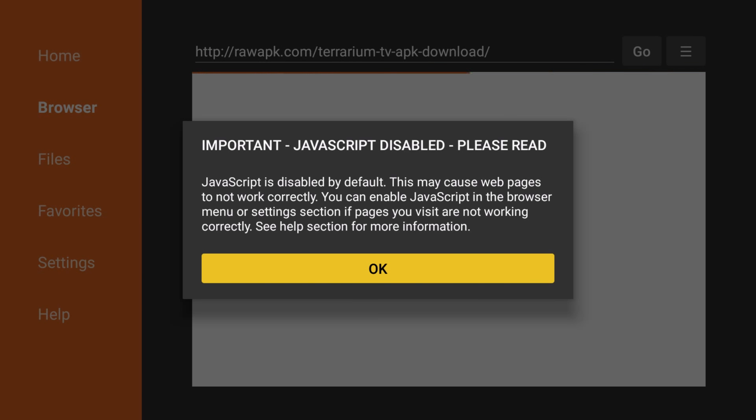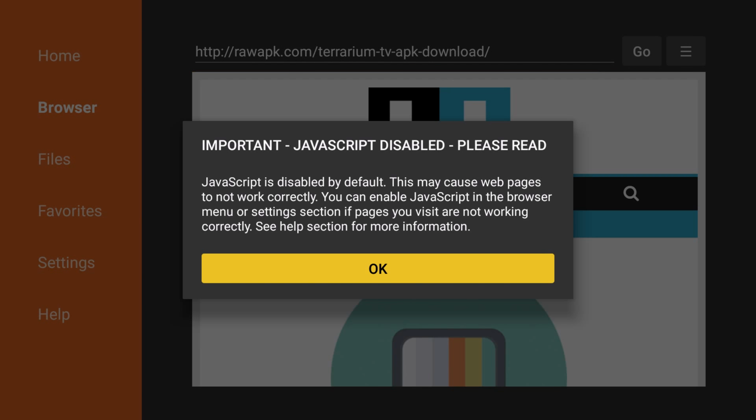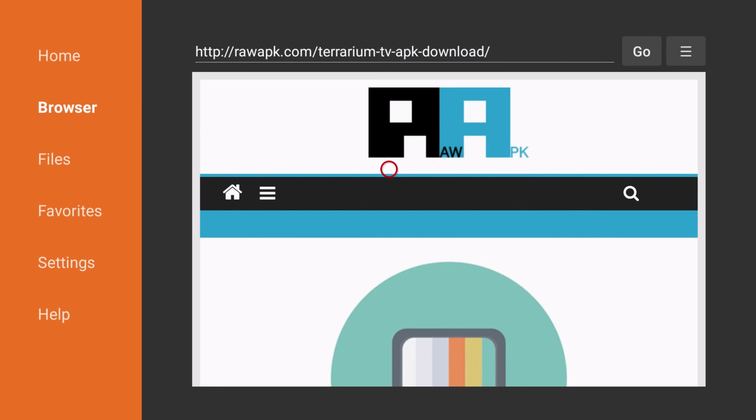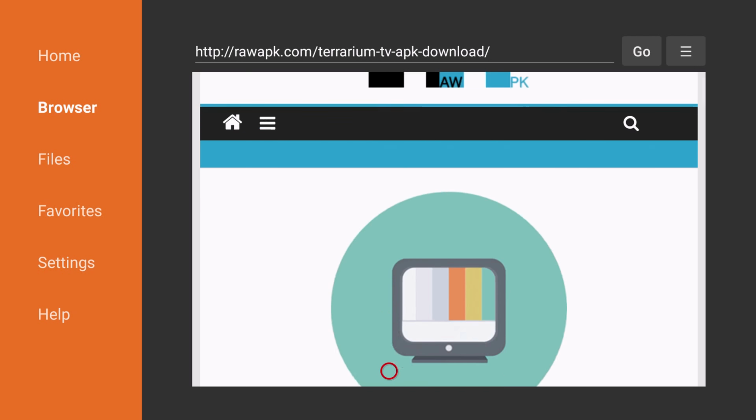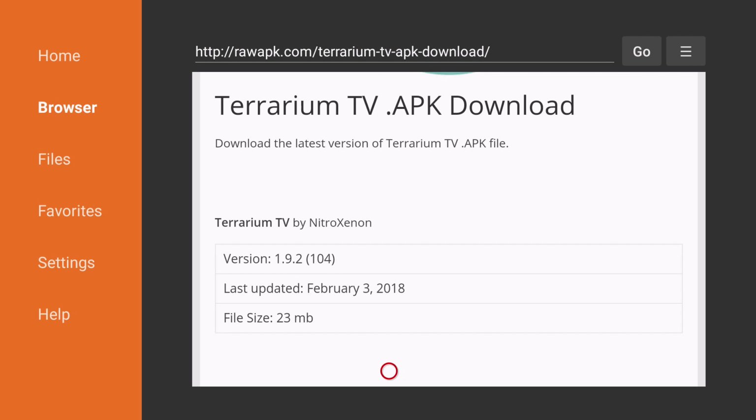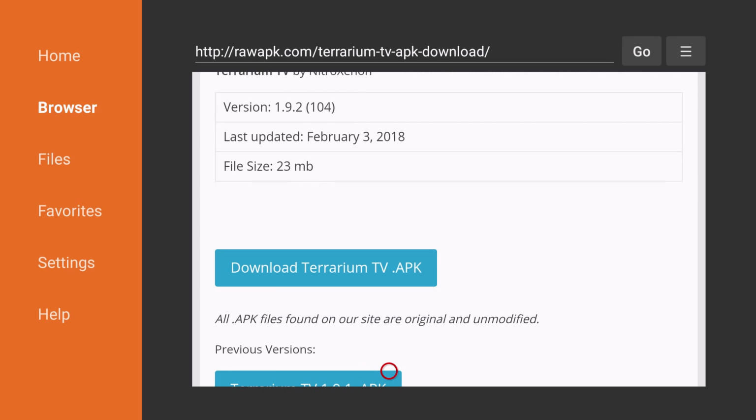You'll see the JavaScript disabled pop-up. Click OK. And then you're going to move the cursor down. You'll see it says the latest version, and click on download Terrarium TV .apk.